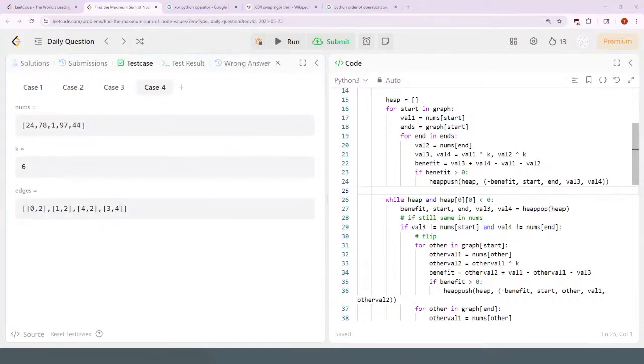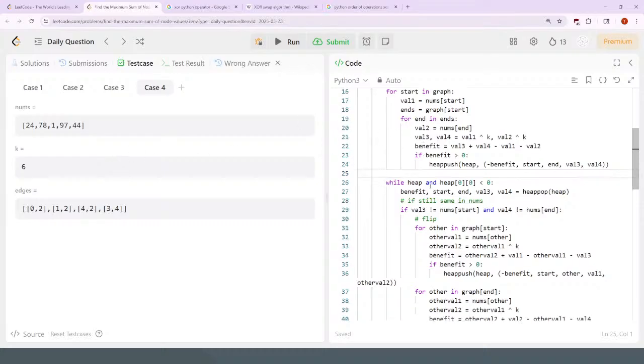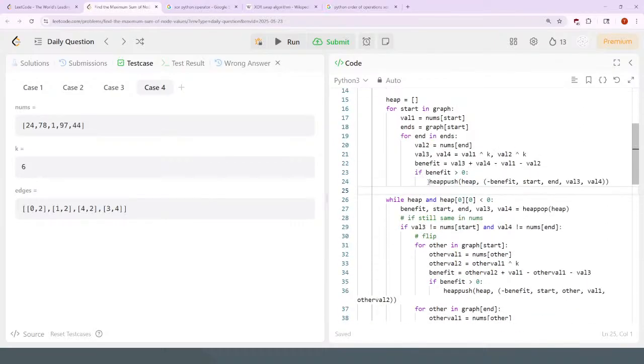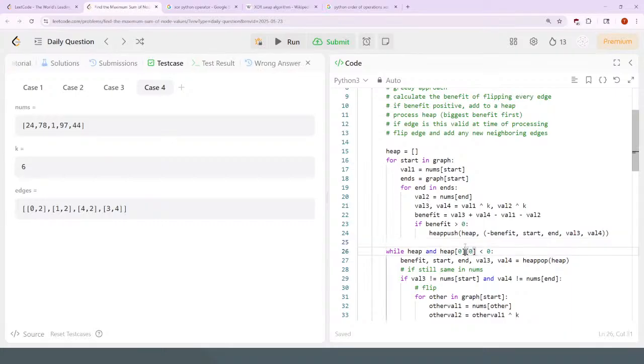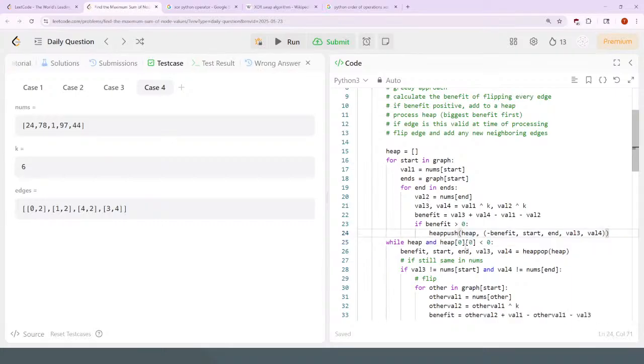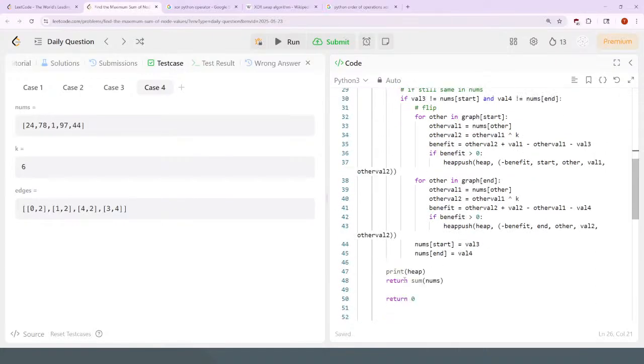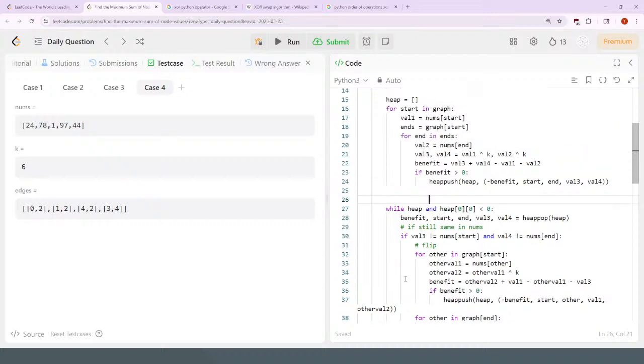Alright, so 24, 78, 197, 44. K is 6. Okay, so let's see what might be happening here. I'll print out the heap after it's created here.